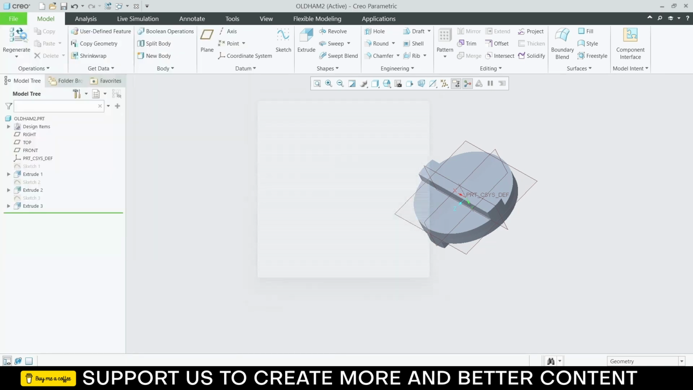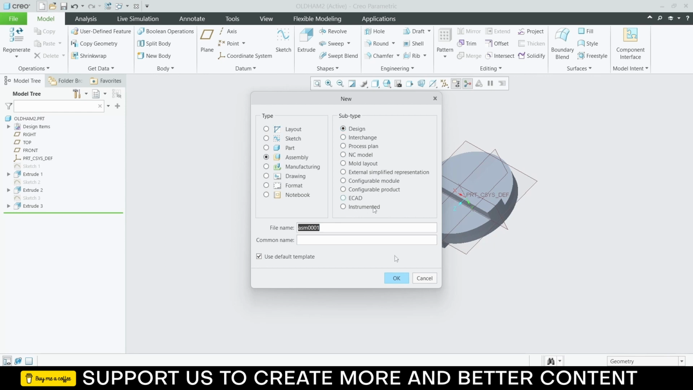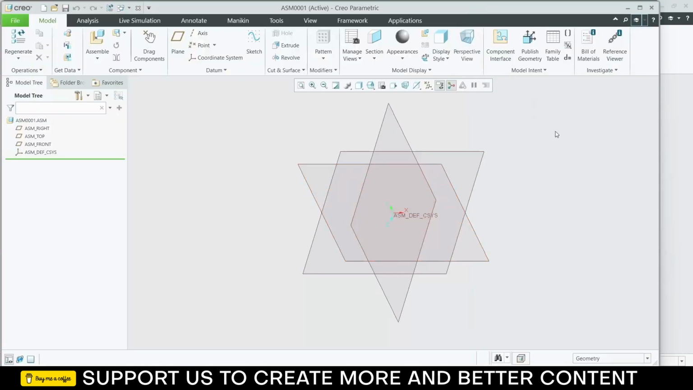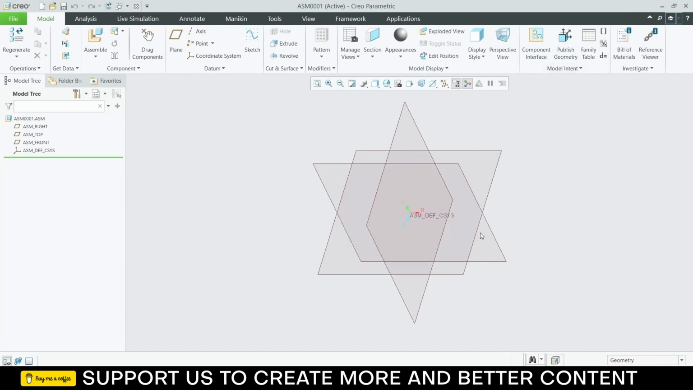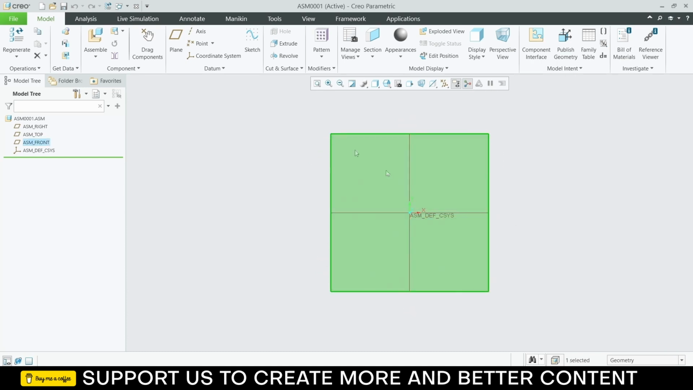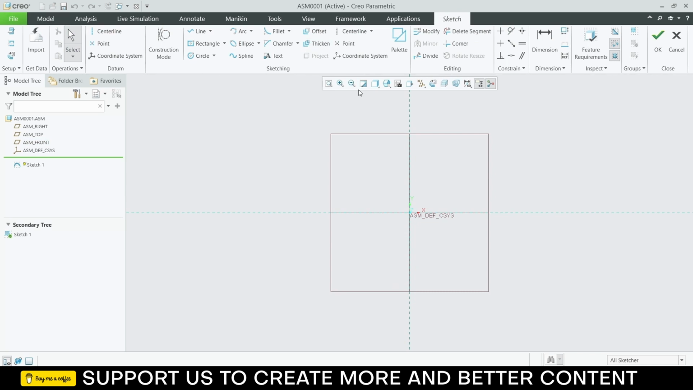Click on File, New. I'm going to do assembly, design. Click OK. Make it full screen. Select a plane as per your requirement. I'm selecting this plane, normal to the screen. Let's draw some sketch. The purpose of sketch is just to make sure that our part is at the correct place.